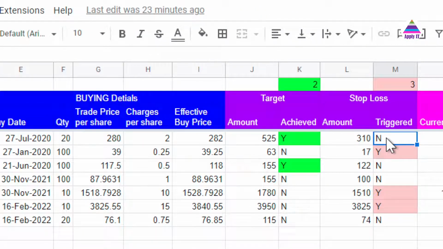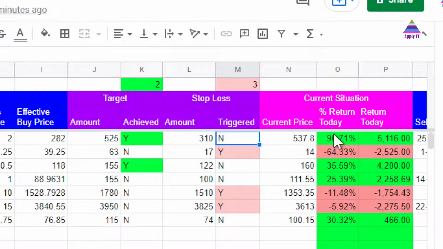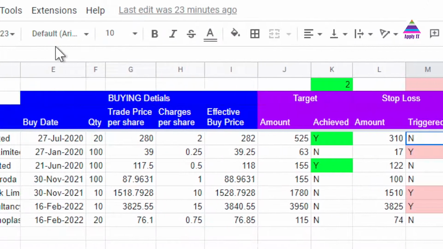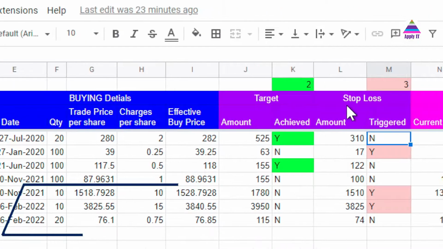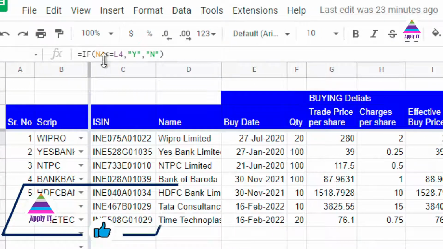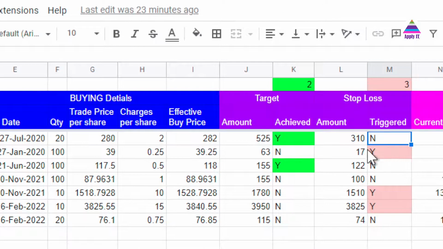Same way for stop loss. Here stop loss will be triggered when our current price goes below our stop loss price. So the formula will be, if N4, which is the current price, is less than or equal to L4, which is my stop loss price, then it should be yes, otherwise it should be no. Once this is done, it will automatically say yes, no.